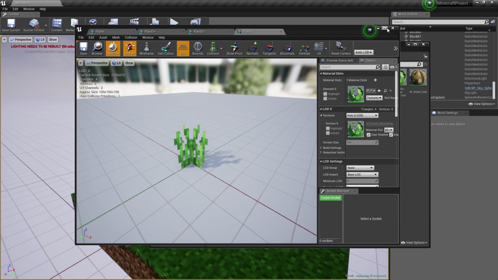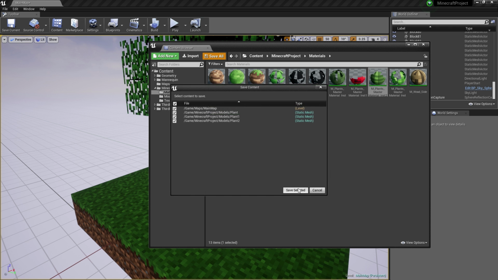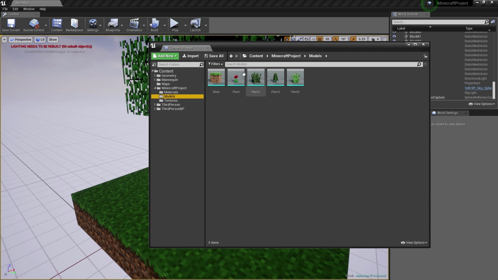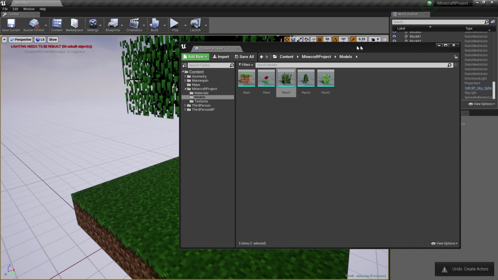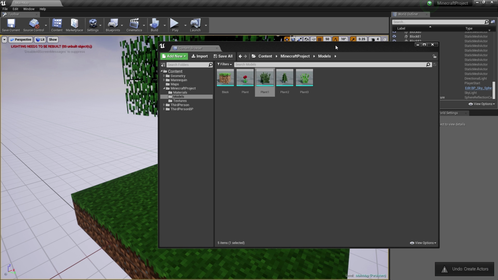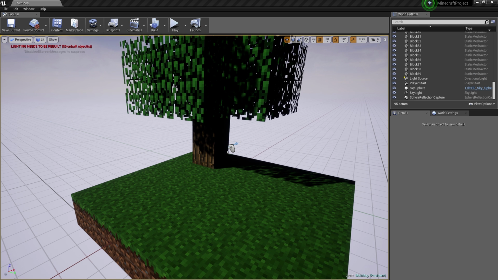I'm going to go ahead and save these all. Save all and save. And in here now we have these different plants we can drag out and place in the scene. Now, instead of doing that manually, we can actually paint this in with a bit of randomization. So the way we do that is by using the modes.